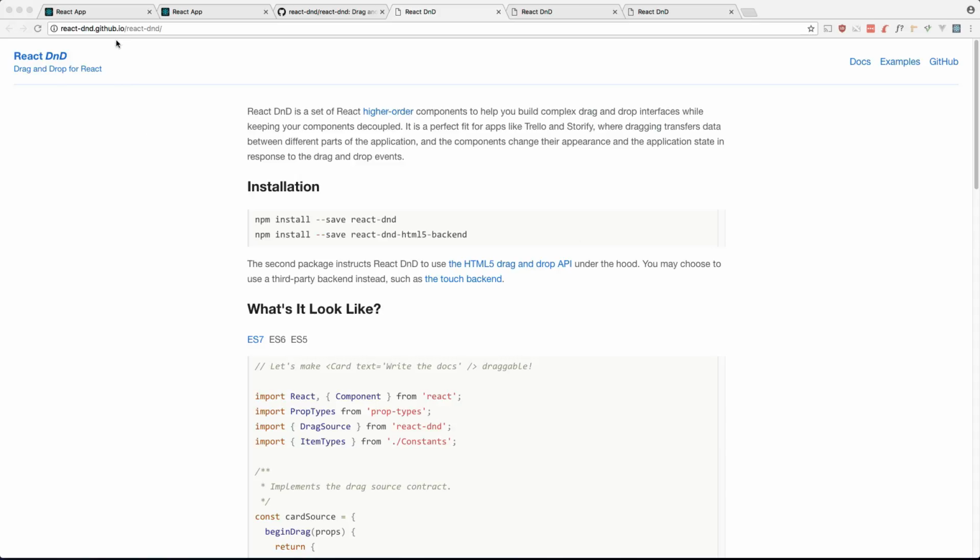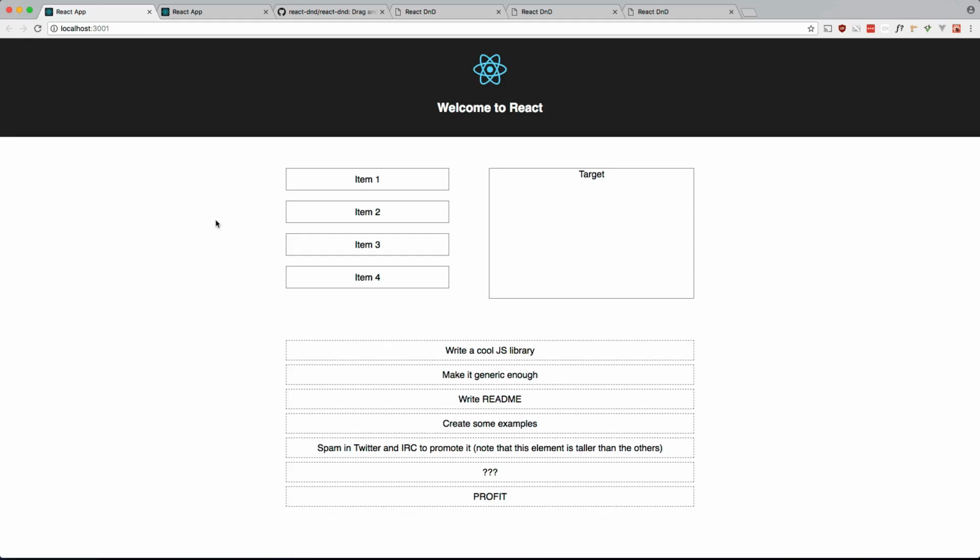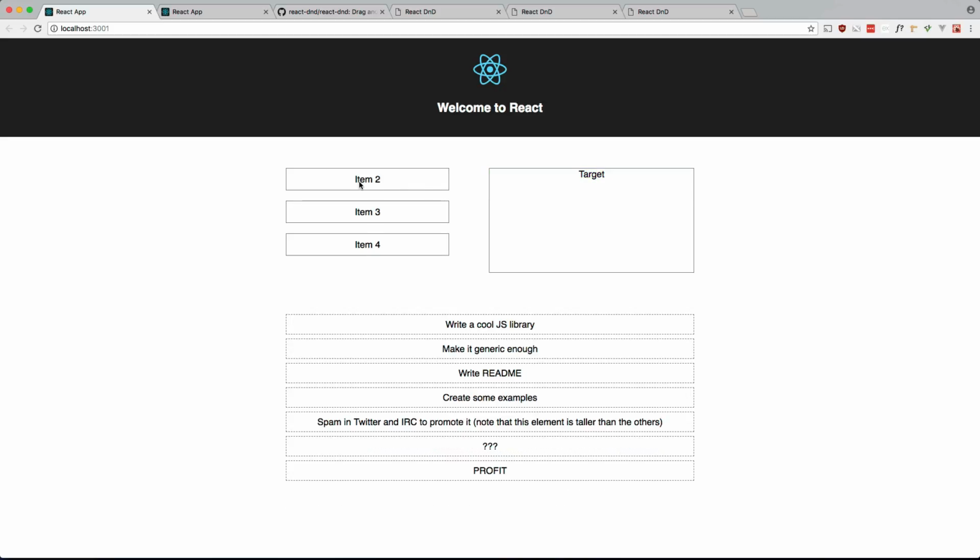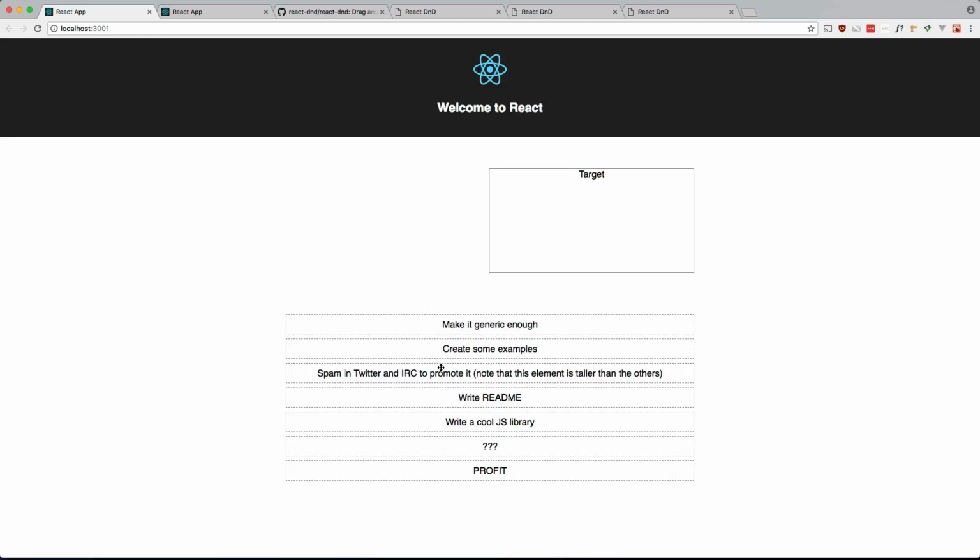So the first one is sort of a trash can implementation. We would just take these items and drag them into a target and they would delete. And the second one is taken straight from the documentation, where we can just have a list and we can drag to sort them as we please. So let's go ahead and get started.